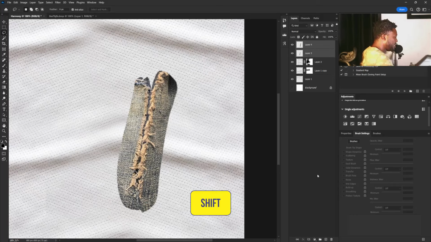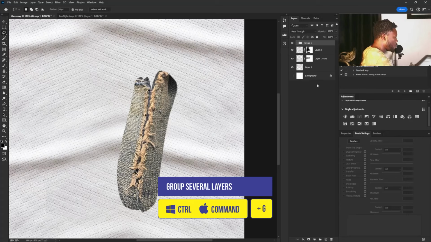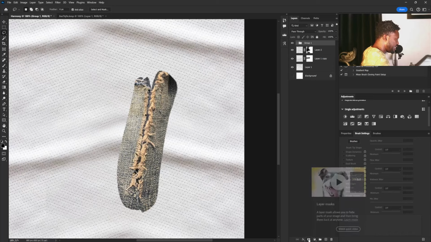So then I'm going to put everything here in a group by shift selecting the two layers, and I'm going to hit Control G. Then we are going to fade. In fact, before we do the fading, let's give our layer name.